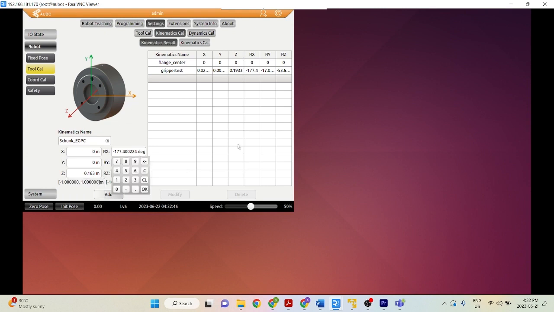And let's just assume our RX, RY, and RZ are all 0, and the X, Y, Z axes of this tool are fully aligned to that of the flange center. However, if your tool is different, feel free to change any of these numbers. This is just the specific set of numbers for the tool that I'm using here. So go ahead and click Add. There we go. So you have Schunk EGPC here.